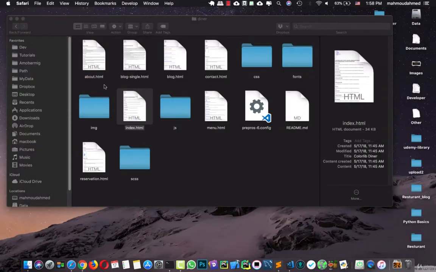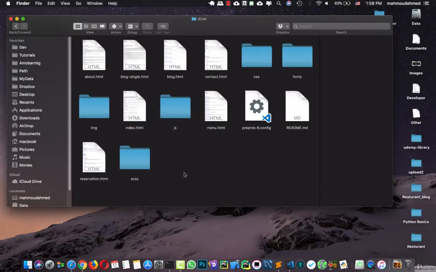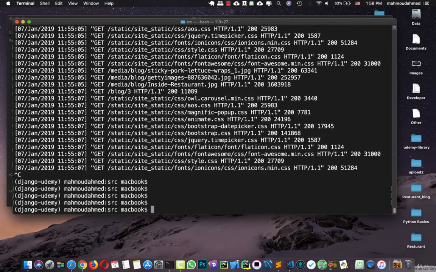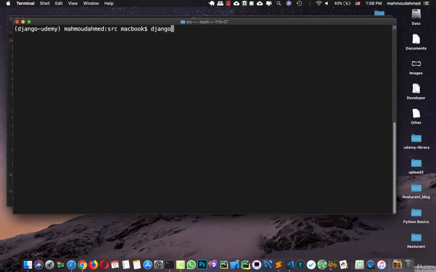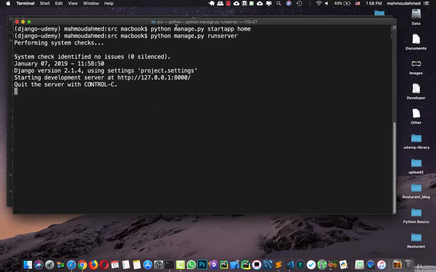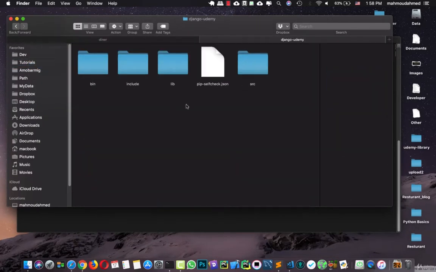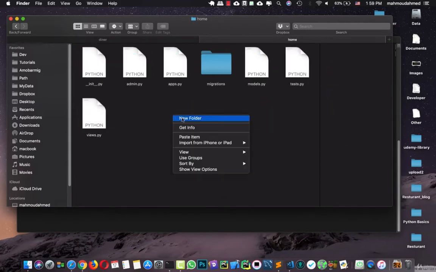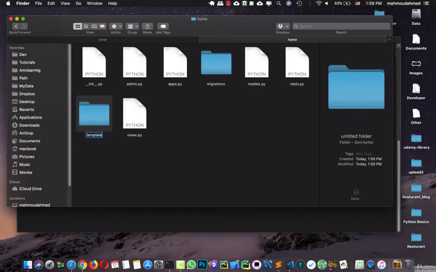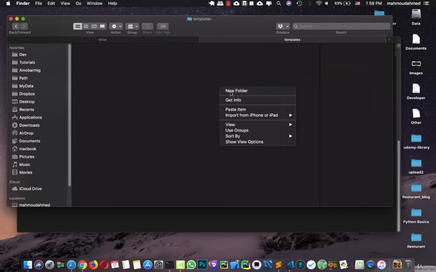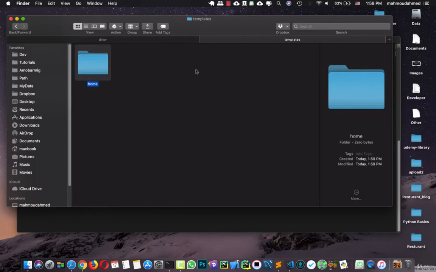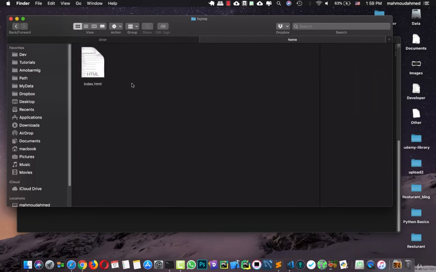So let's start. First of all, I'm going to take this copy, and here I'm going to create a new app with the name of home. So I'm going to say python manage.py startapp home, and let's run our server. And now I'm going to open this home folder in our project folder src, and we now have home. I'm going to create a new folder with the name of templates, and here I'm going to create a new folder with the name of the app. So I'm going to say home, and here I'm going to paste our front-end file.